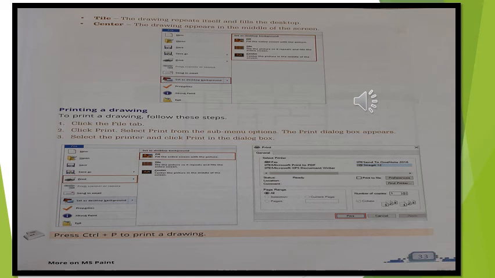Then printing a drawing. To print a drawing, follow these steps. Click the File tab, then click Print. Select Print from the submenu options. The Print dialog box appears. Select the printer and click Print in the dialog box. We can also use the shortcut key to print our drawing. That is Ctrl plus P. So by clicking on Ctrl and P, we can print a drawing.